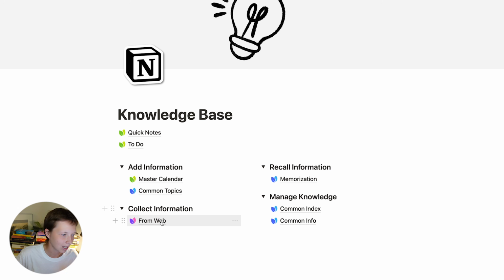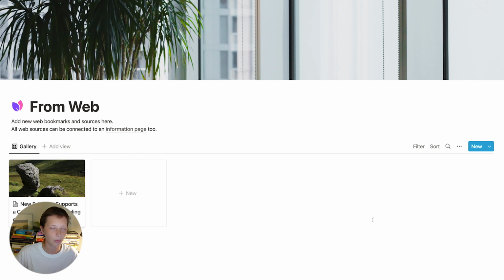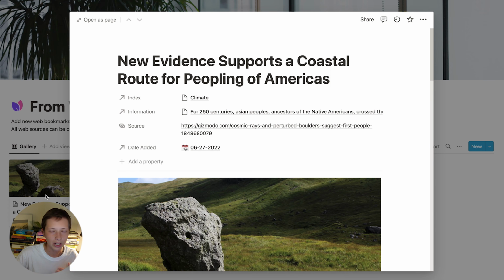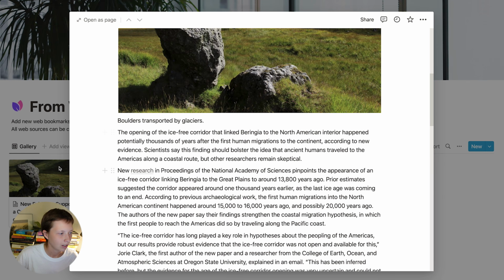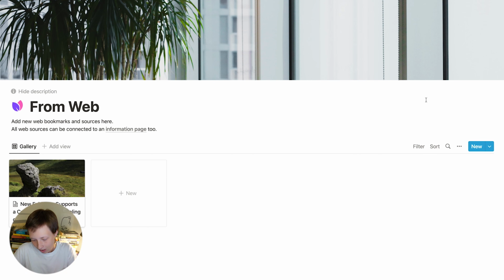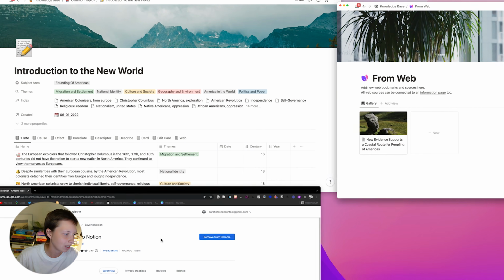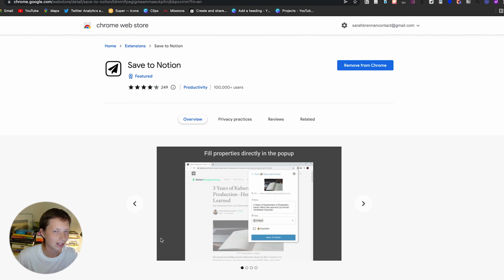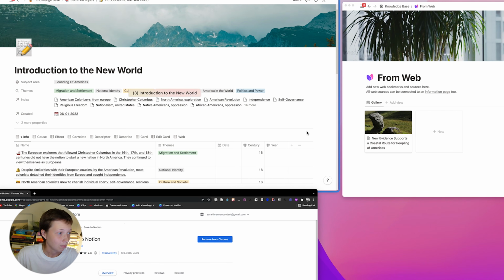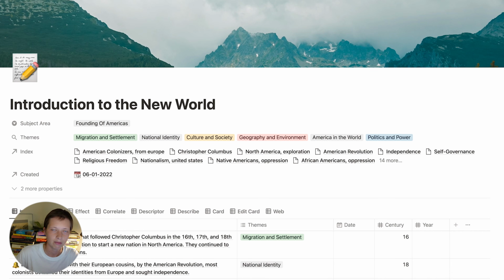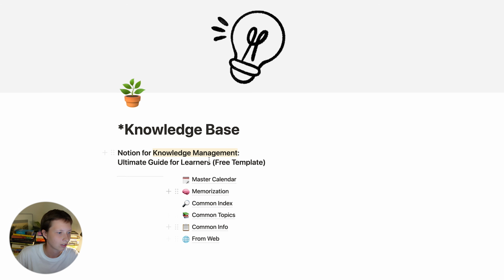And then, of course, the last one, which is the web clipping database from web, where all of your web clippings will show up. This is also fairly stripped back, and you can also add more properties to this and more ways to view them as well. And like I said, I like using the web clipper extension saved to Notion, which will be linked down in the description below. So that's pretty much it. Let me show you sort of a filled out version of how all of this looks.